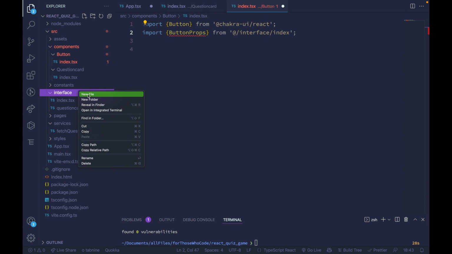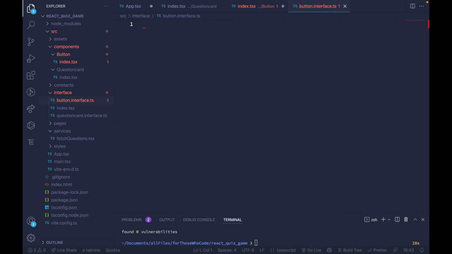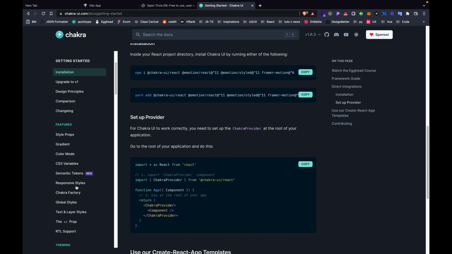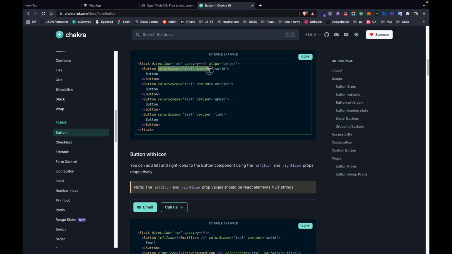So let's go ahead and also create a new file for it, which should be button.interface.ts or just tsx, and I'll grab some props that the button will have. These are the types of props: value, onClick handler, which is a function, color scheme, variant, class name, disabled, and width. If you take a look at the button component in Chakra, we have the color scheme, variant, and all the stuff which we can pass in as a prop to this button component.